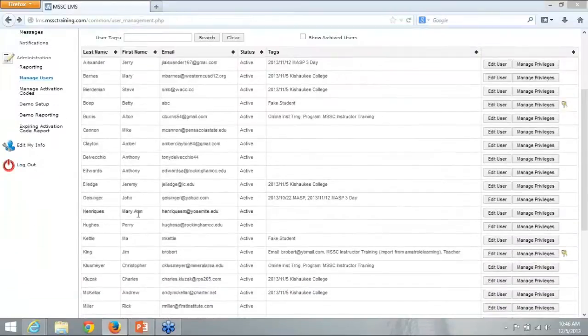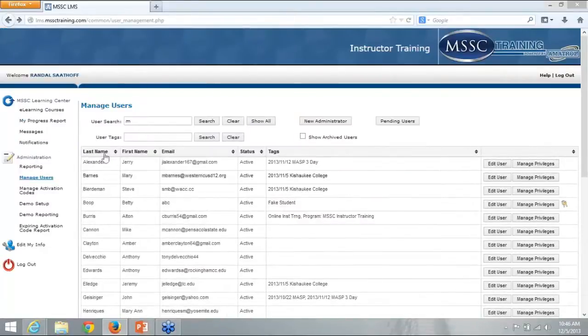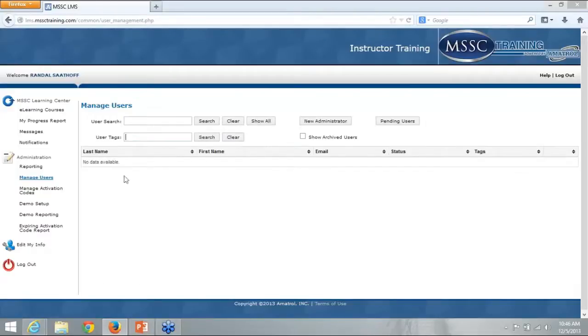Okay, so again, this is one way of talking about looking for and doing searches. You can search under tags. Let's go ahead and do a search on tags. Let's clear this out first, and let's do a search for tags. And I've used some tags for the instructor training.